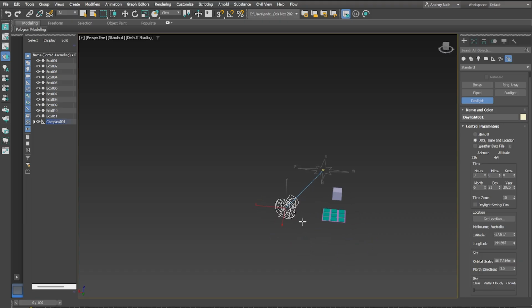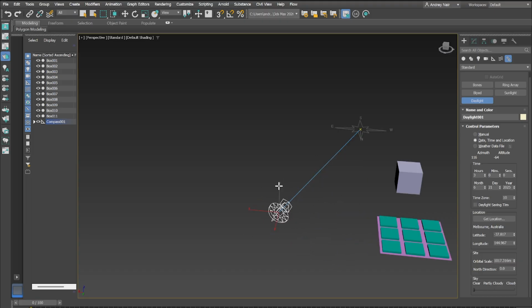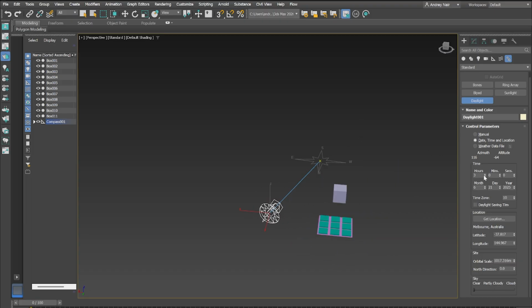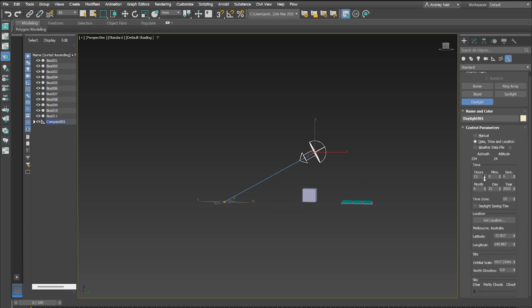So this camera thingy over here, that mimics the sun essentially. So, for example, on the 12th hour, this is essentially noon, right? And you can drag it and it'll change positions depending on its location, whatever location you set.